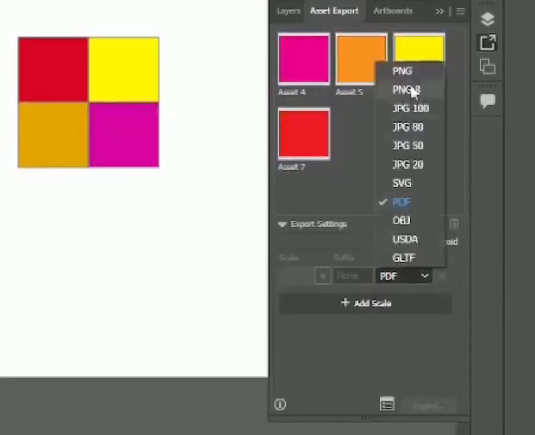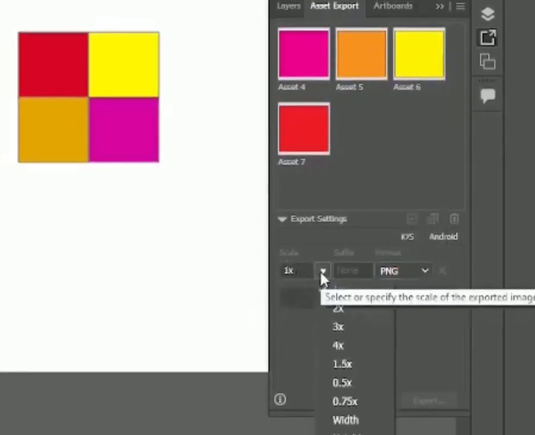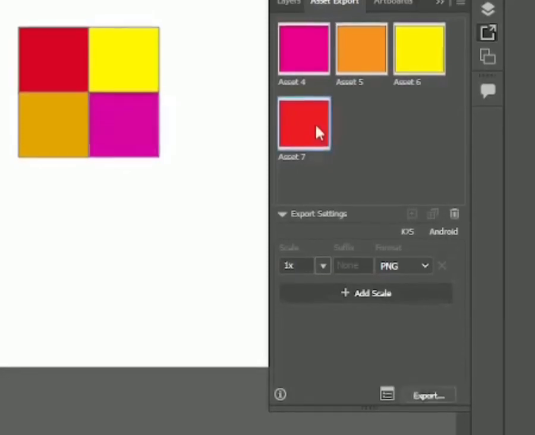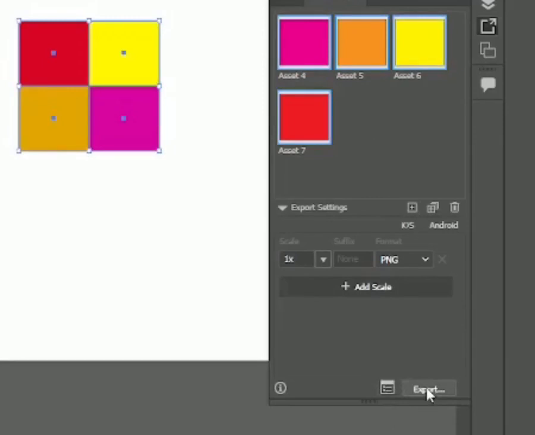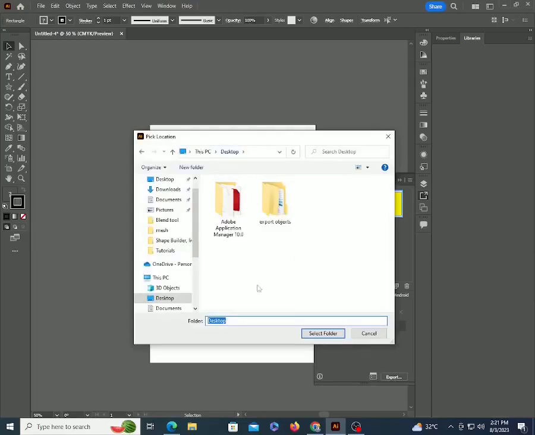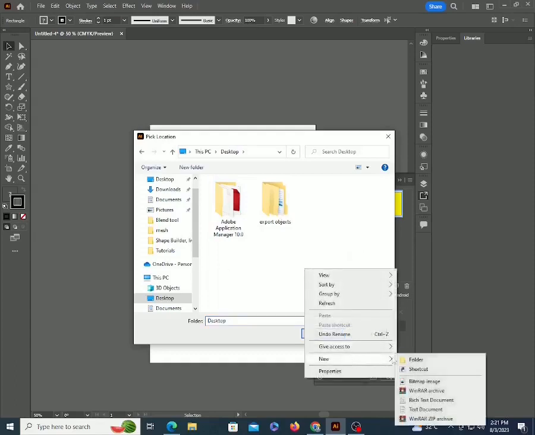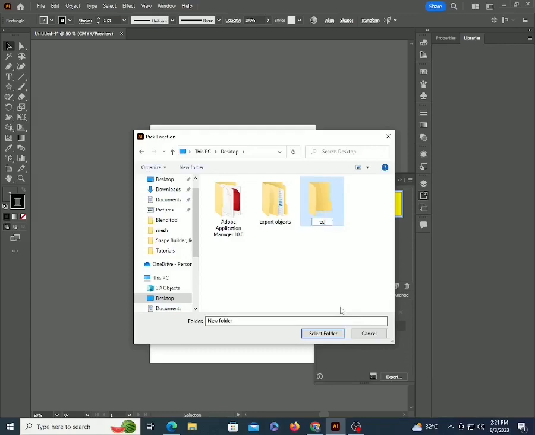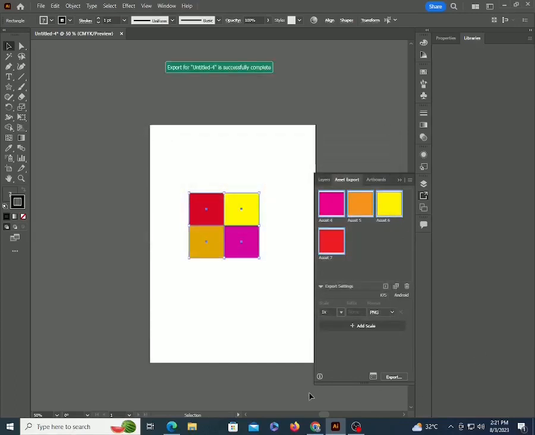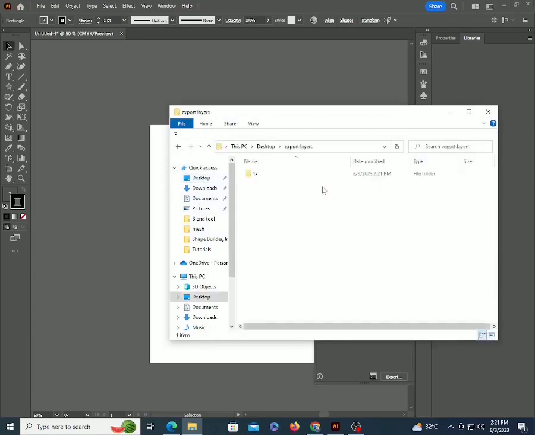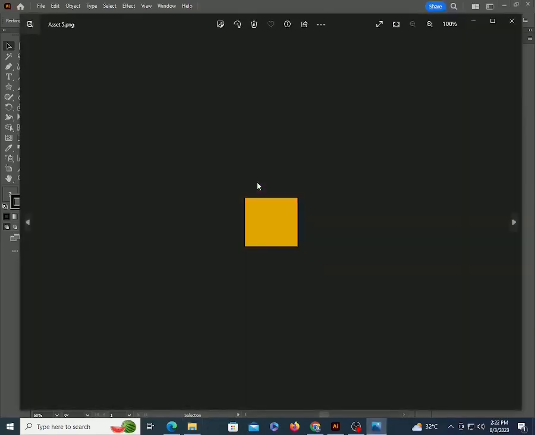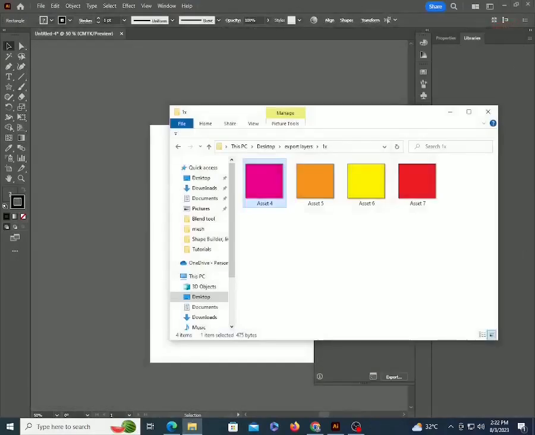We don't need this one, so delete it. Here you can select the format like PNG or JPG. Here you can apply the size. By default it's 1x, which means original size. Now just click on Export, go to the directory and create a folder, then select that folder where you want to export the files. It's done. Let's see the files. So here we have all files separate.